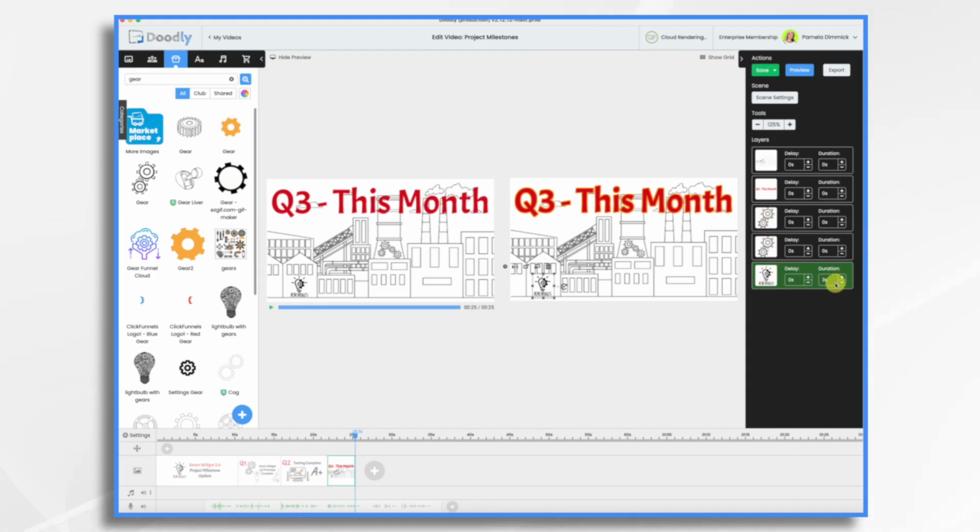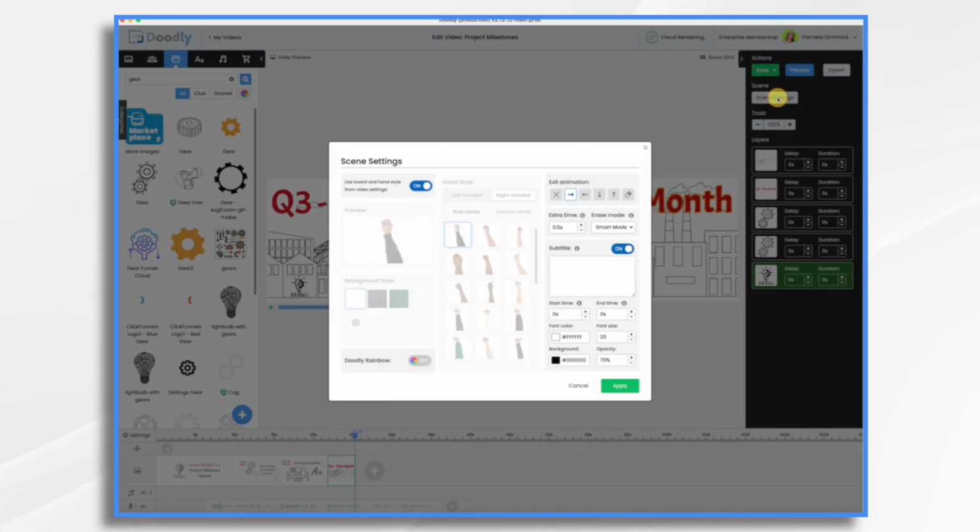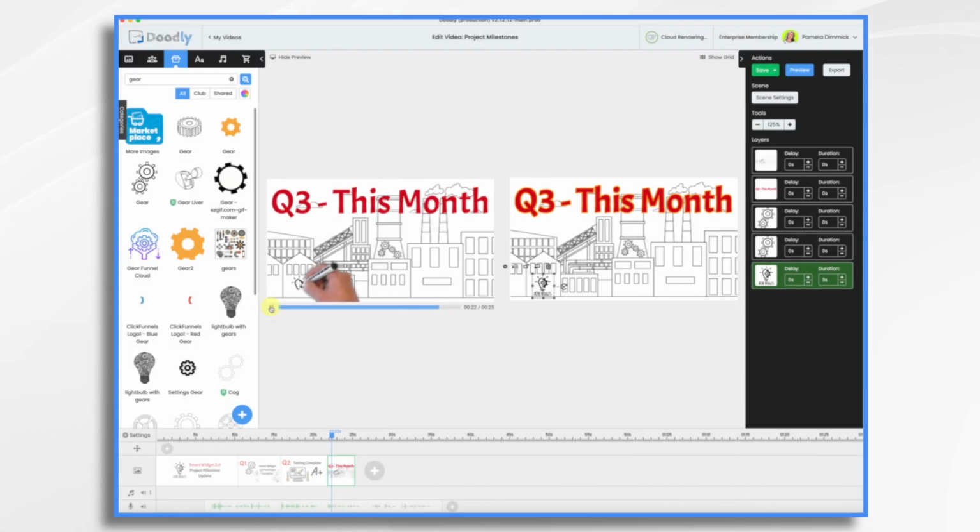And I'm okay with the 3 seconds, but I don't really like the hand erasing nothing, so go to scene settings, erase mode, smart mode, and turn that off. This month, we entered full-scale production, and it's 2 weeks ahead. I think that's perfectly fine.